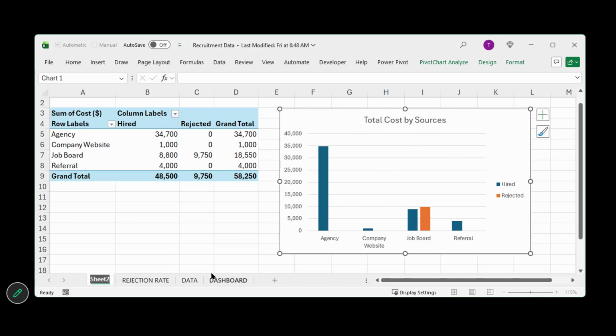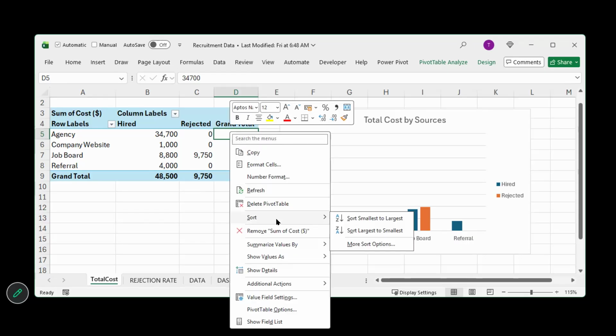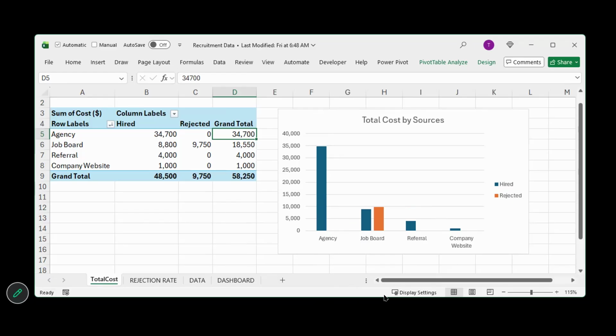I rename the worksheet. I name total cost. Okay, I change the name called total cost. So I let it be as a total cost. And I want to get the thing sorted from the largest to smallest. Go over here for the grand total. Right click, sort from the largest to smallest. So you can see everything got changed.